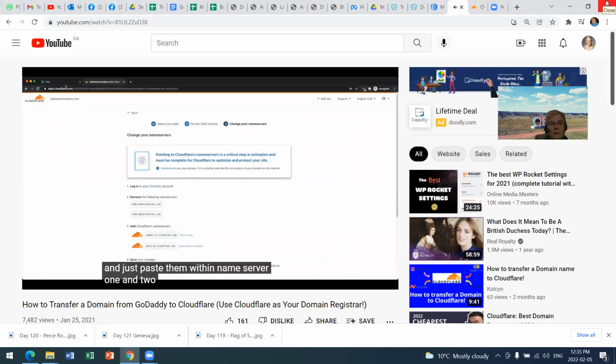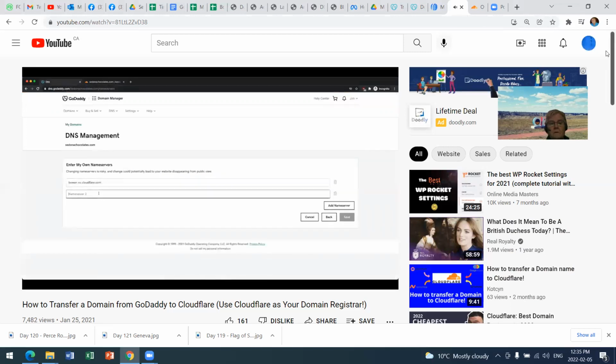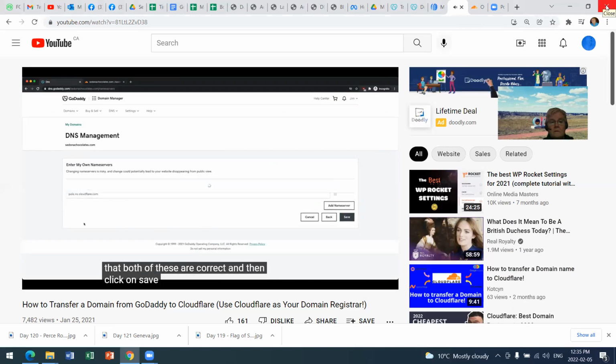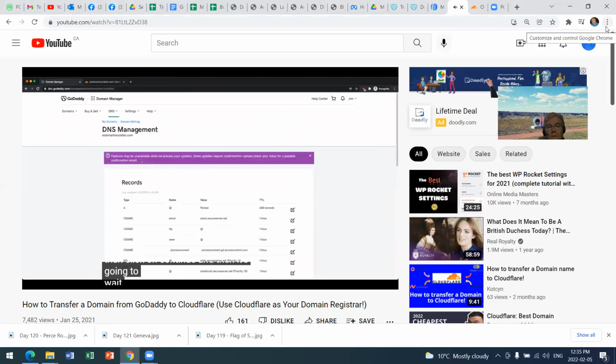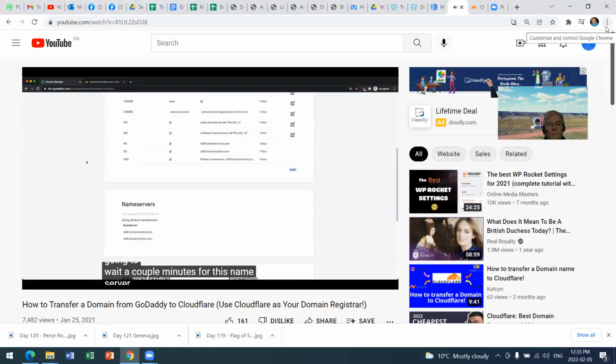Okay, I'm going to paste them in there. Done that. Make sure that both of these are correct, and then click on save. Again, we want to consent to update the name servers. We know what we're doing. Then click on continue. And then it's going to wait a couple minutes for the name servers to update.